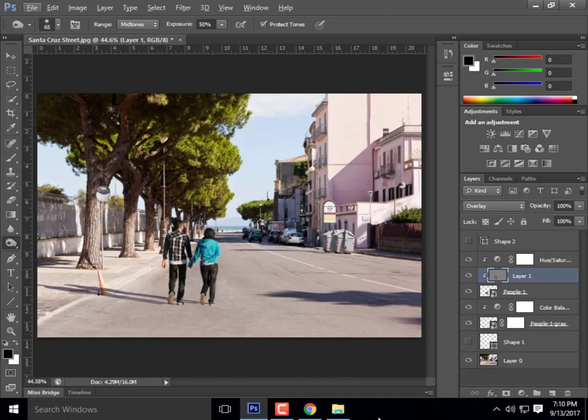Okay, so any questions about any of those steps? Good? Yes? How do you make the shadow darker? So I just added a dodge and burn, okay, and I did the dodge and burn process just to the people, okay. So let's do another one of these.